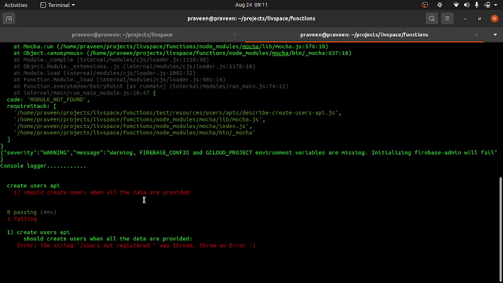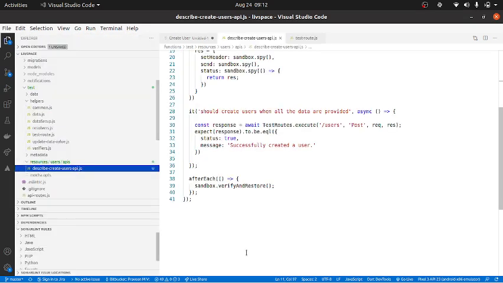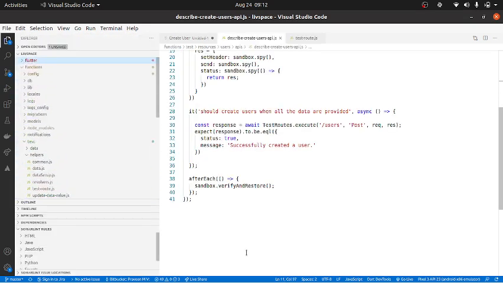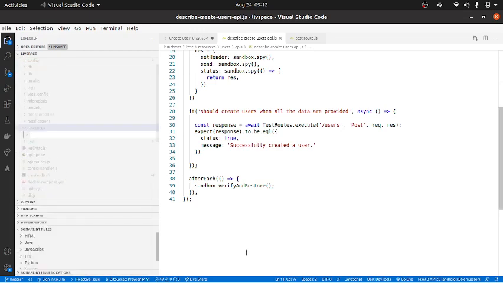Should create user when all the data are provided. Here the error is string /users not registered was thrown. So what we will basically do is we will go ahead and create the resource. Let's go to functions, and we will create resources, right? Under resources, make sure all your entities are plural. So I'll basically make it as users and it's not user.